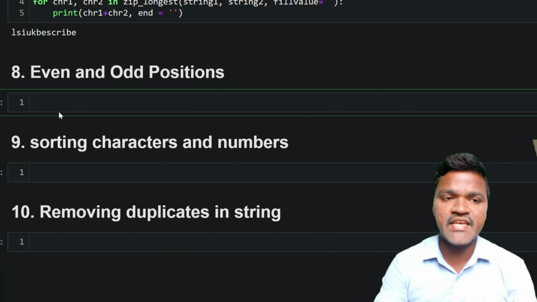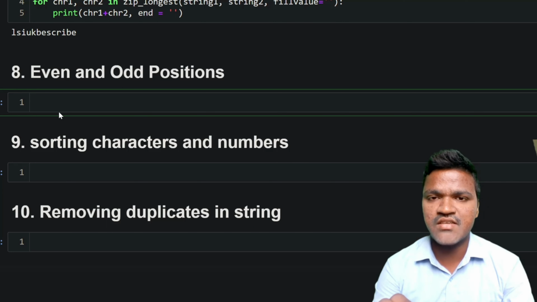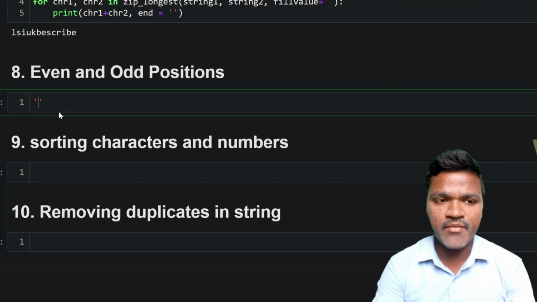So let us go ahead and see how we can get the even positions and odd positions very simply by indexing. Let's say I am having this particular word itself and I will be assigning it to this particular string.